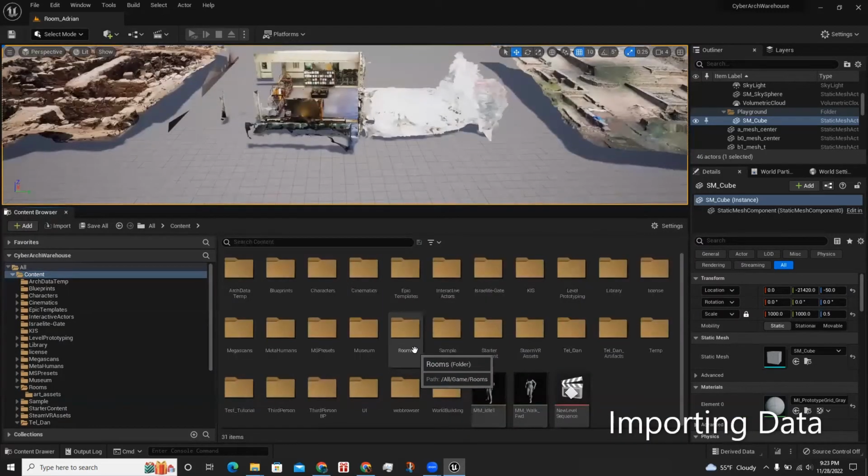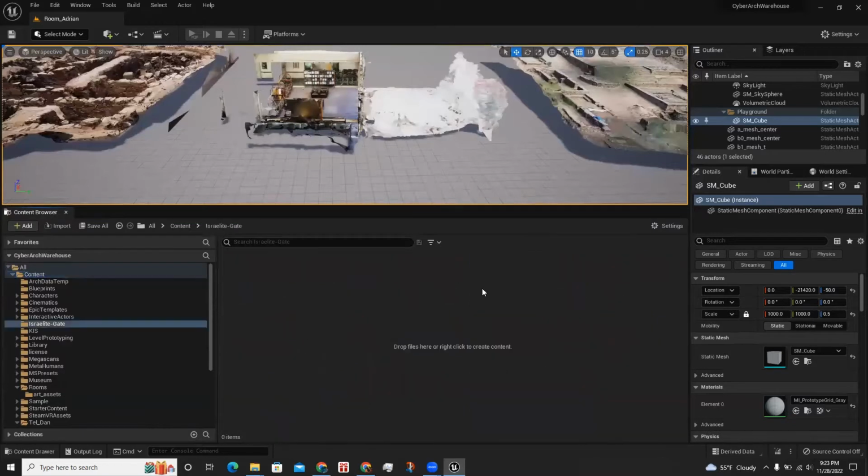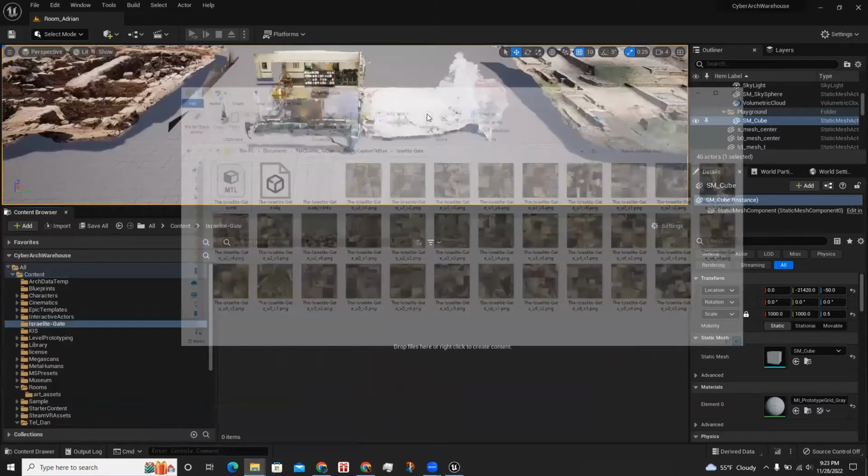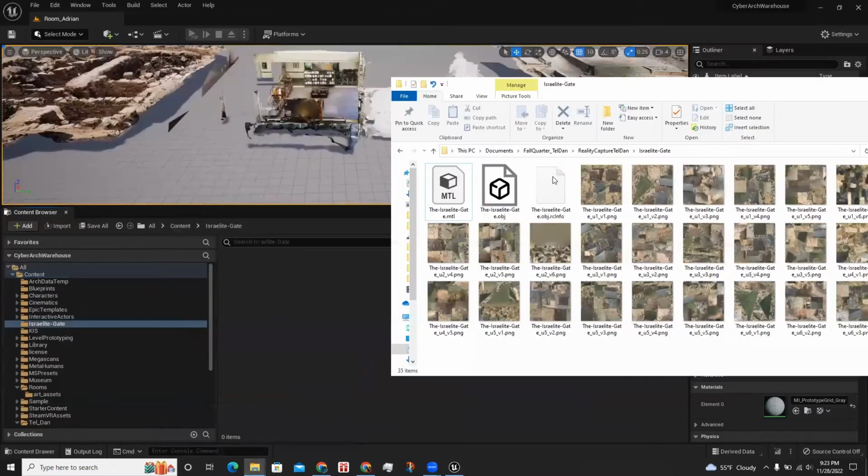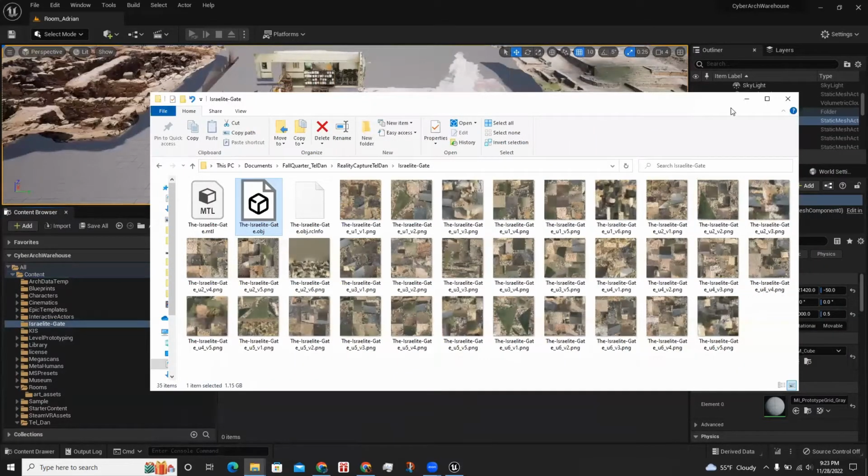Going back to our content browser, let's go inside the Israelite Gate folder. Going back to our file explorer where the OBJ is located, we're going to simply drag this into Unreal Engine. And we're going to wait for this to import.